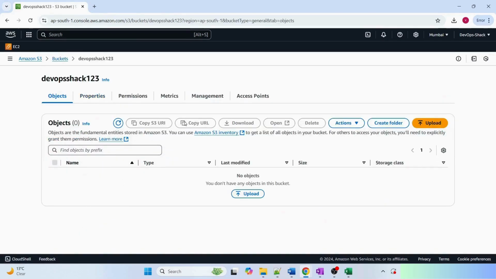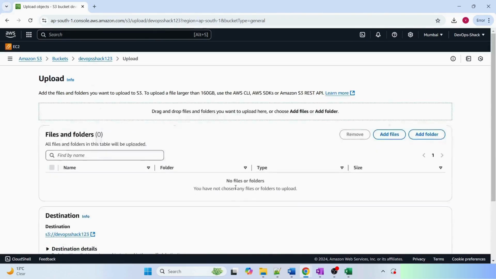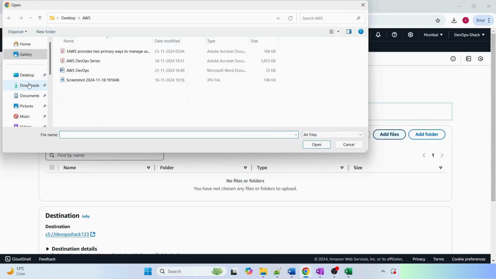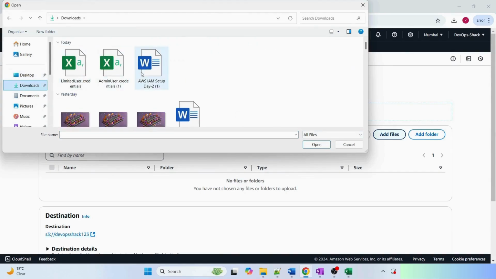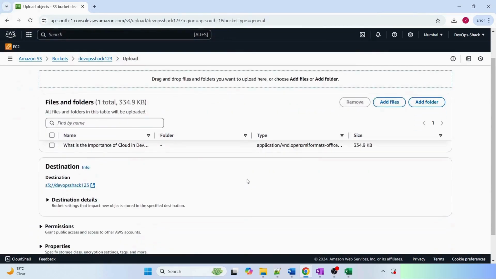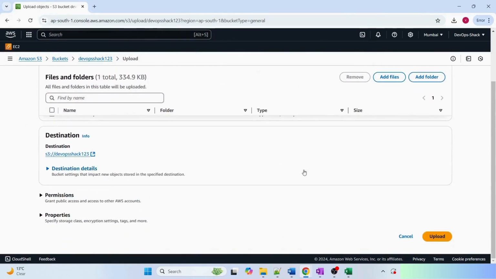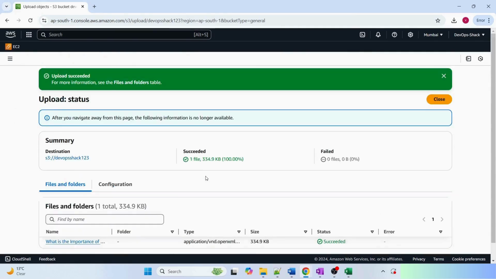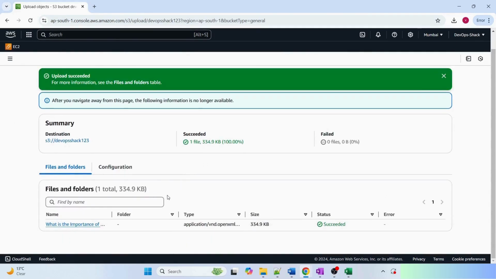Okay, so as of now there is no object, so I can click on upload, and we are going to click on add files, and let's say I want to add one document, so I'll add this. Click on open, and we just uploaded this. Okay, so now we have one file inside the S3 bucket.